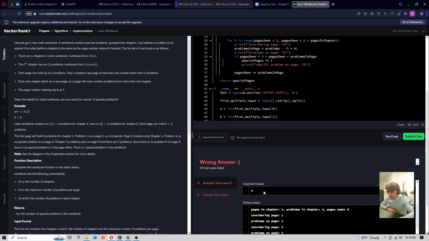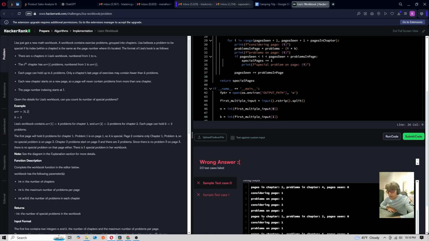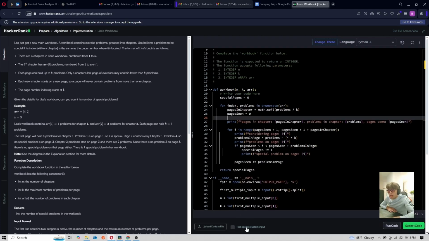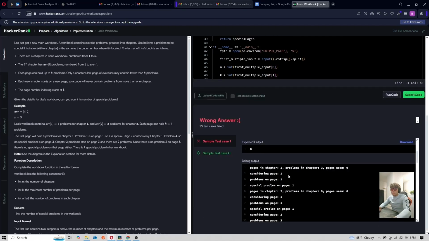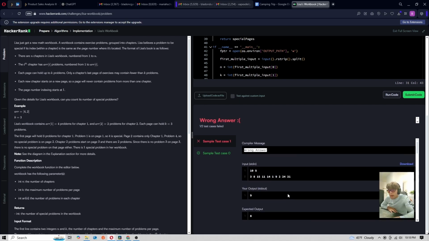Problems in chapter 4, pages seen is 0, considering page 1. The amount of problems on page 1 is definitely not 3, or definitely not 1. Problems in the page. Okay, let's try this again. Pages in chapter are... Okay, well that's not very helpful, is it?